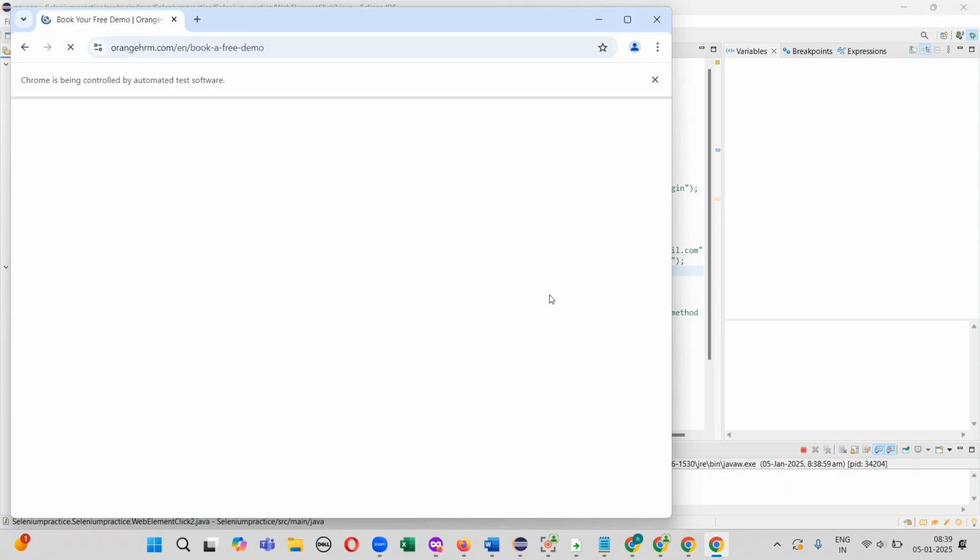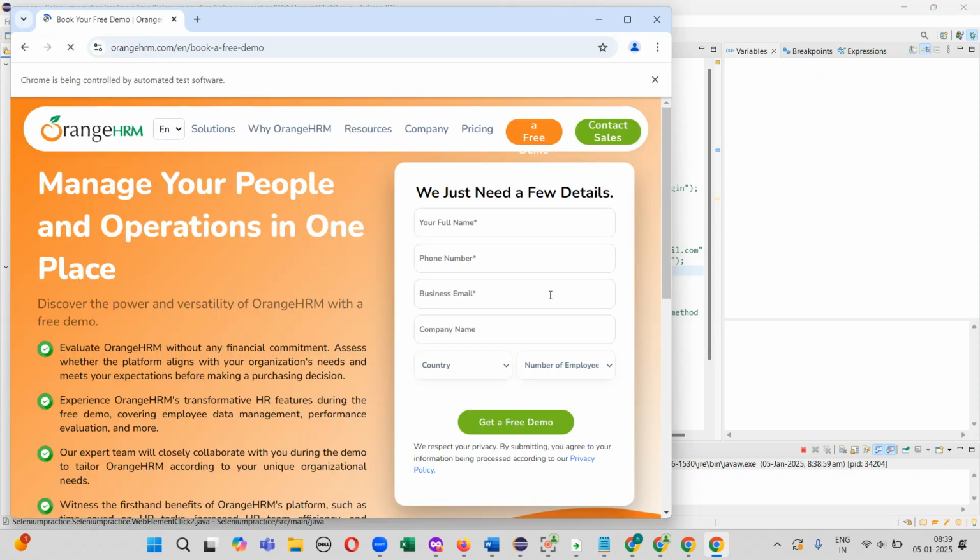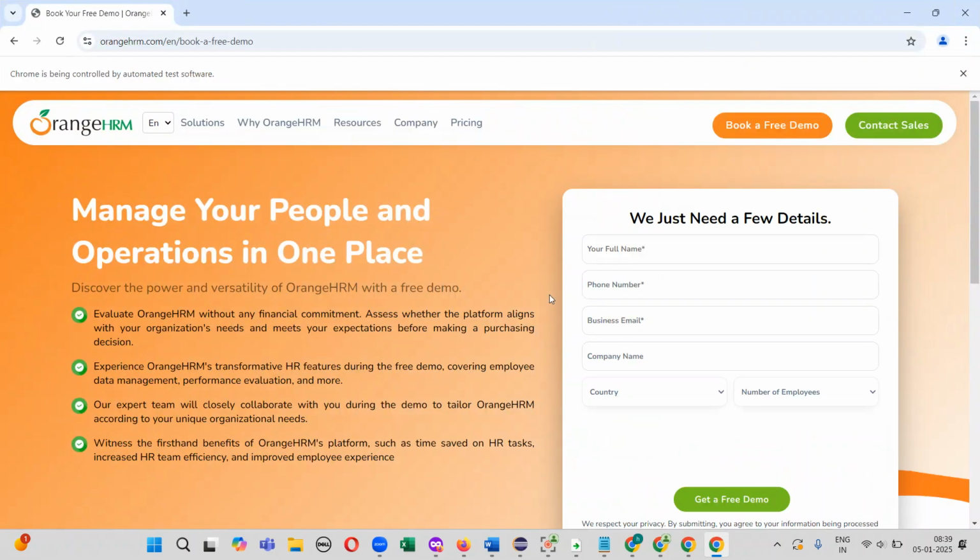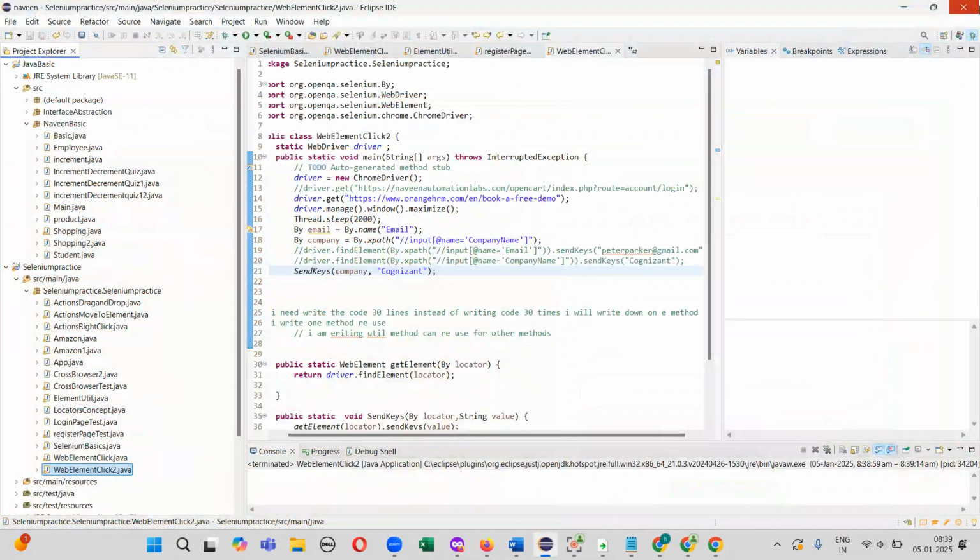The browser got launched, and it will maximize and enter the value Cognizant. So the script executed successfully. By using this util method, instead of writing the code multiple times, we can pass the values using this one method. That is the use of this particular method.